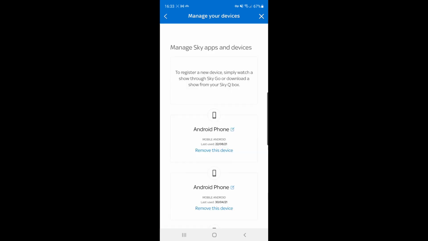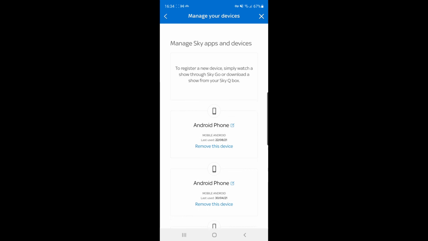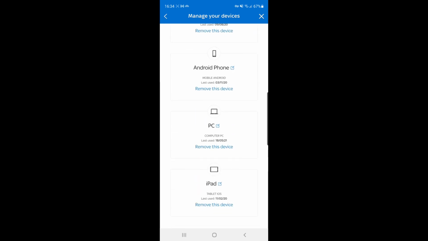Once you click on manage your devices, what you will get is a list of all the devices you have signed in on your SkyGo account. So as you can see now, there is a list of devices that I have signed in to my SkyGo account with. So if I want to remove one, what I need to do is just scroll down and find the device I want to remove.